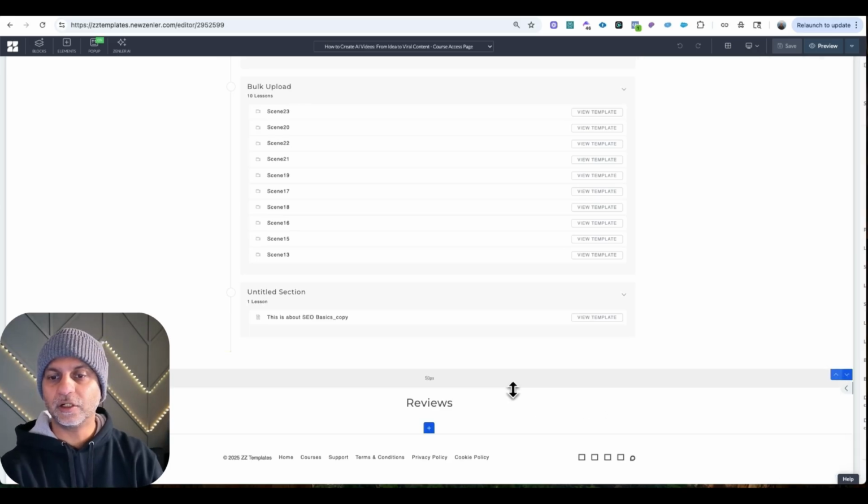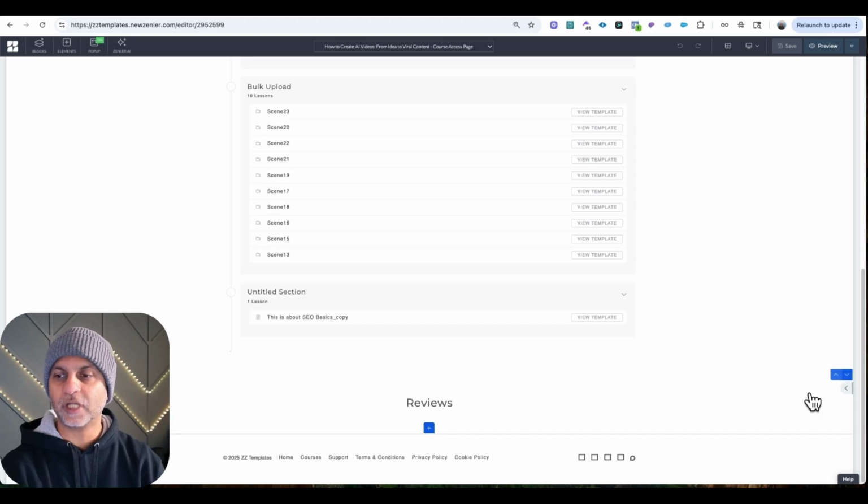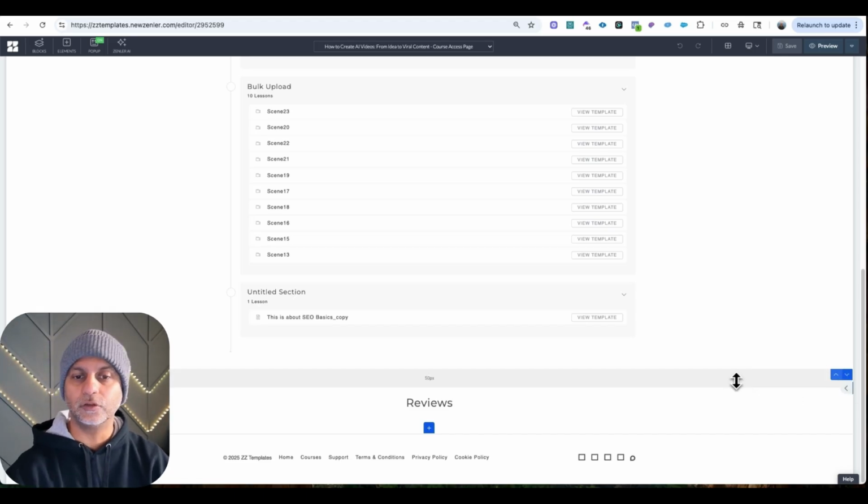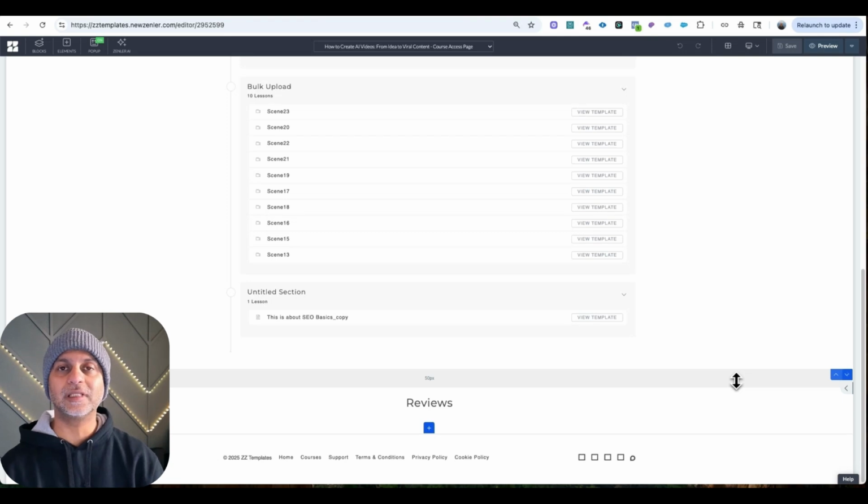And then at the bottom here, it automatically pulls in reviews, which I never really liked, because if this is a new course, there are no reviews. And this is a dynamic block that pulls in once your students have submitted a review for the course, but this isn't something that you need to display on the course access page.